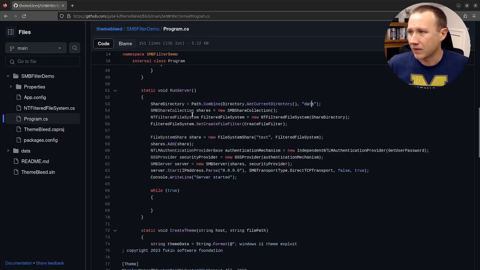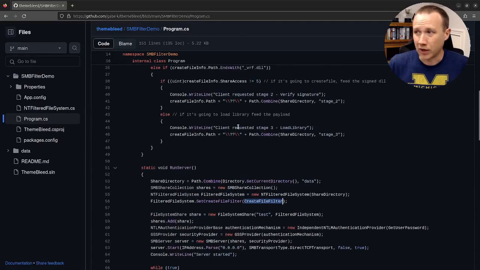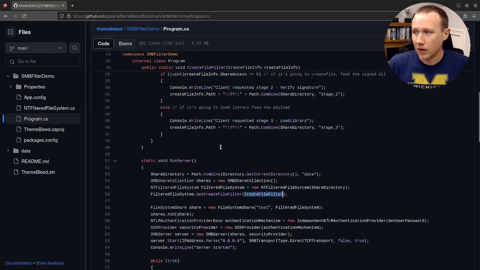Perfect. And there's a bunch of things here that I don't understand. I've never seen an NT filtered file system before. But I can just sort of take a guess at what that's going to do. It's something with a filtered file system on our share directory. It's going to set a create file filter, using this create file filter thing, which we will look at right up here, create file filter.